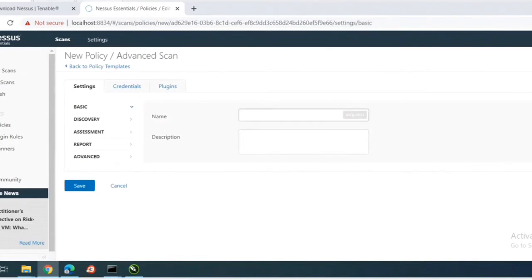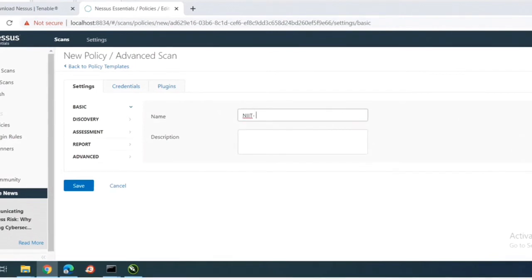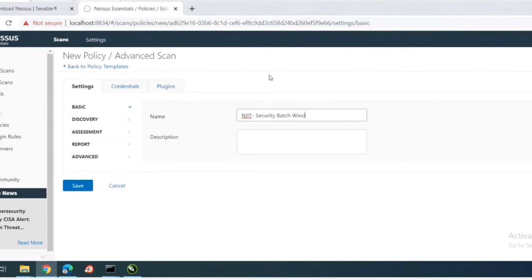First I will give the name. Let's suppose you are scanning PCs for an organization. So I'm just choosing here an IIT security batch Windows scan. Not WinXP, because it will be specific. I'm just going to create that for Windows, so all Windows machines can be checked against it. So Windows scan, this is the policy name. I can write descriptions here.